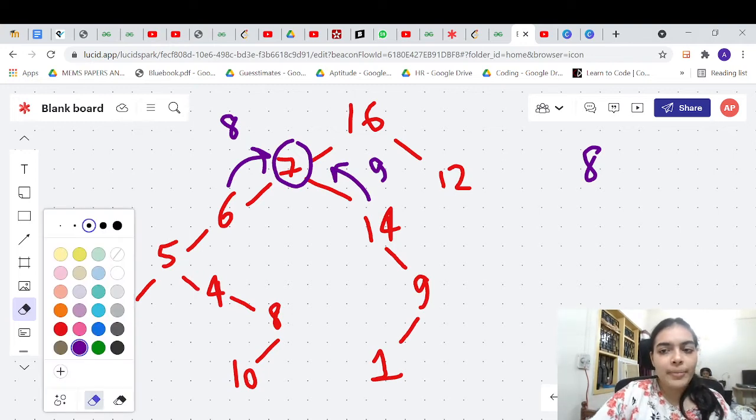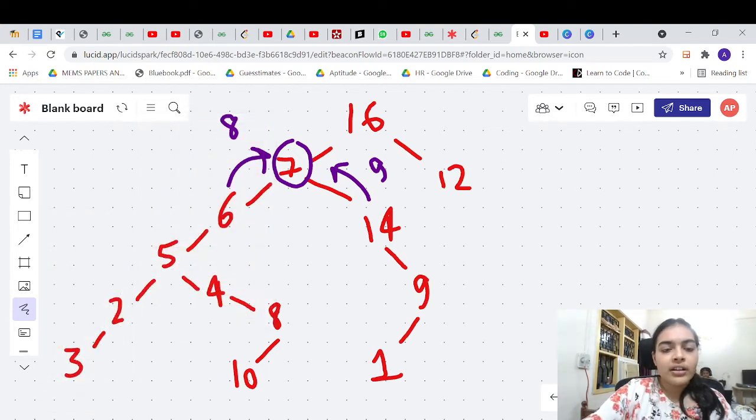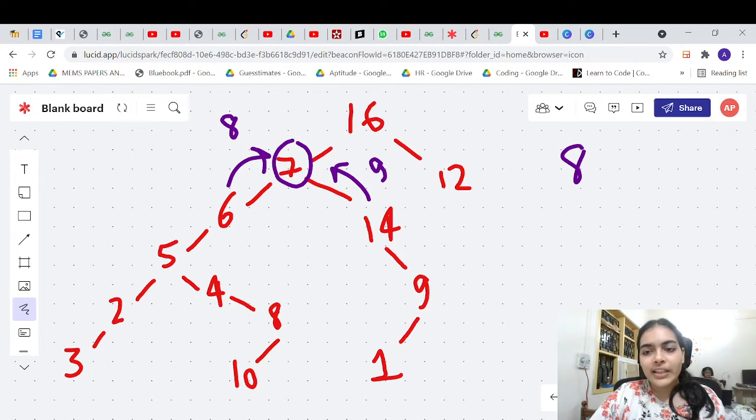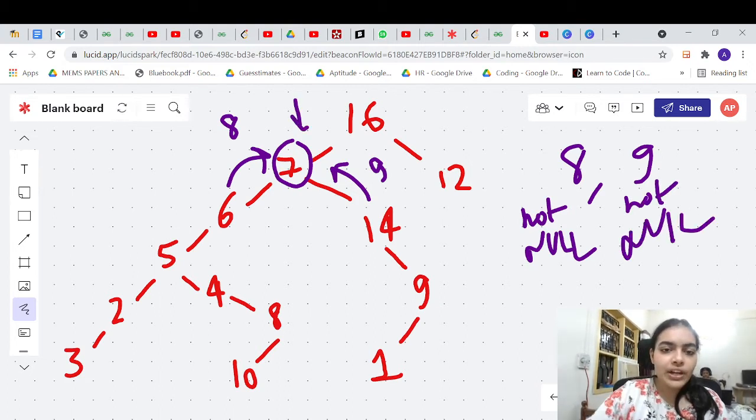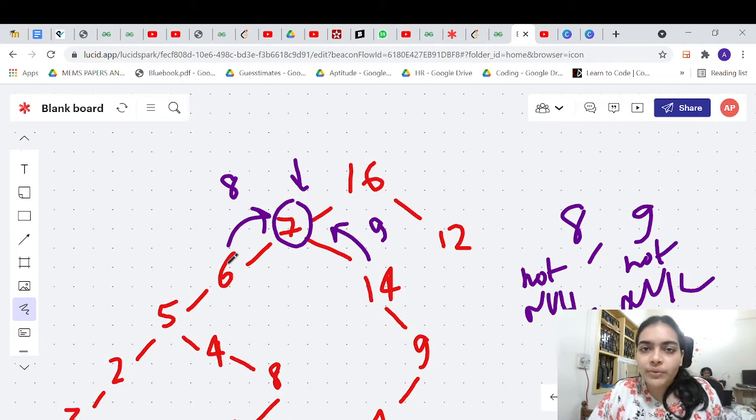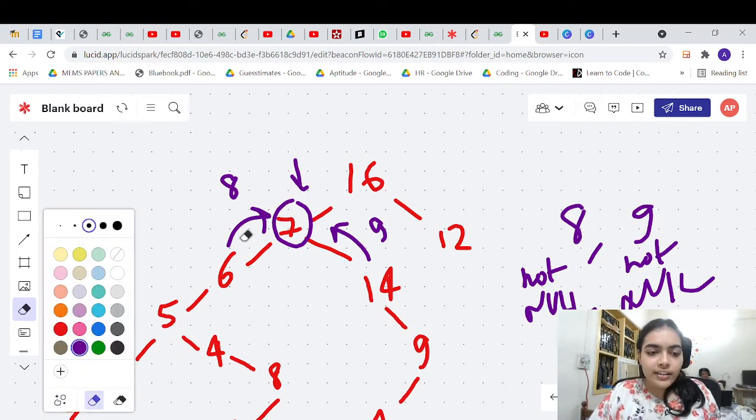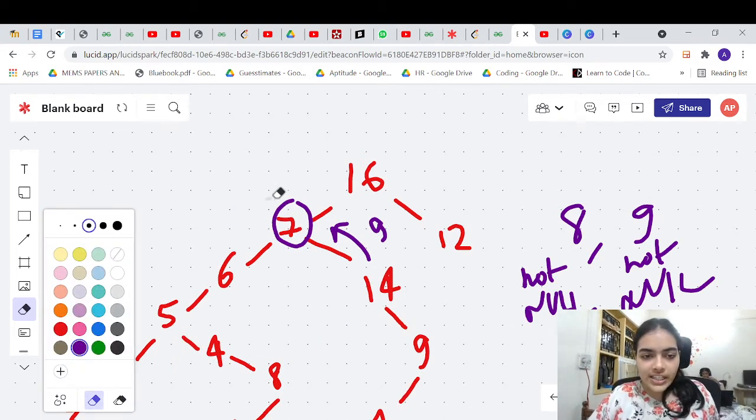So in this case, what will happen? For 7, we can see that on one side it is getting 8, on the other side it is getting 9. Left child is not null, right child is also not null. So in that case, what will 7 do? 7 will not return 8 or 9. It is confused: what should I return, 8 or 9? So it will return itself as the answer. It will return 7 as the answer.